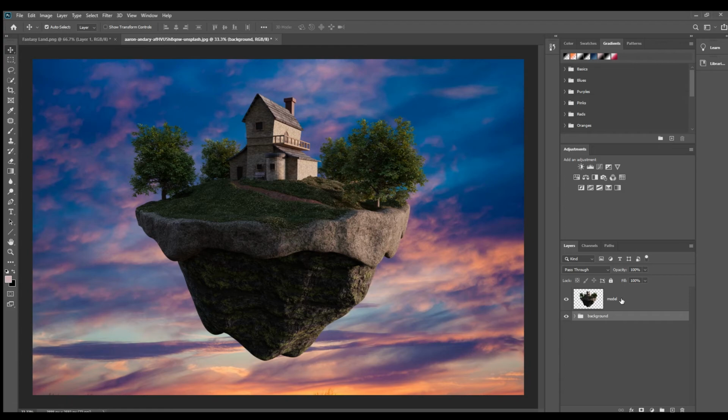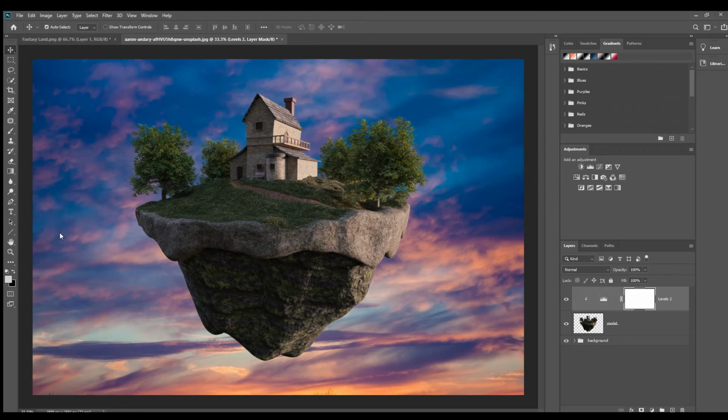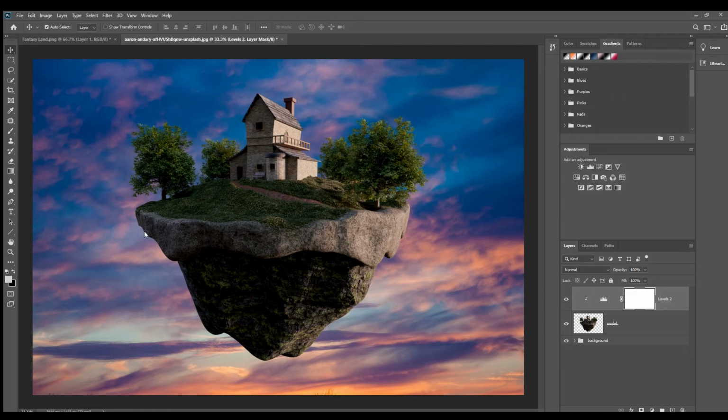Now it's time to edit the model a little bit. So the first effect, again for the model as well, I will go for Levels and select this little option and give it a little bit of highlight and a little bit of contrast as well. So going for some color variations and a contrasted image. So that's it.